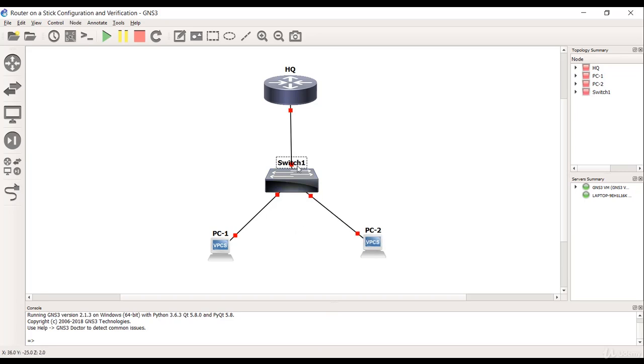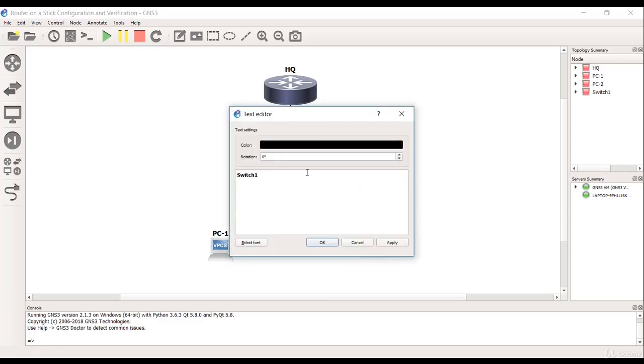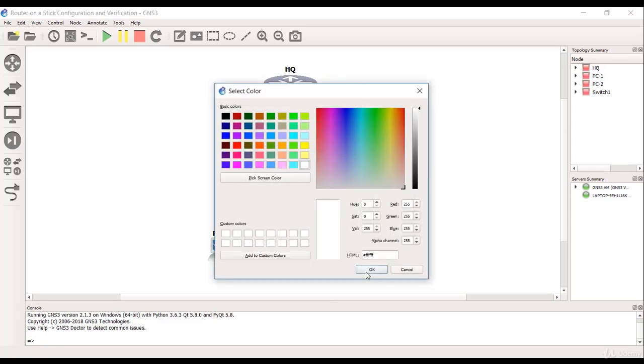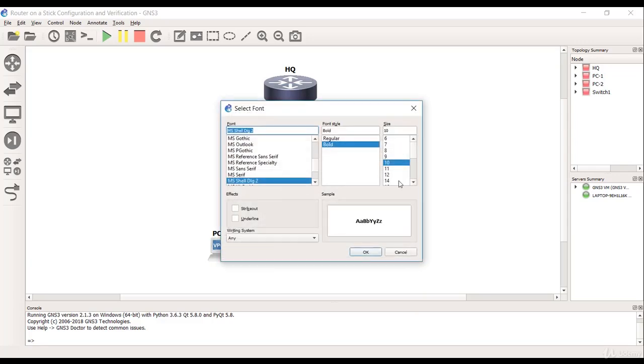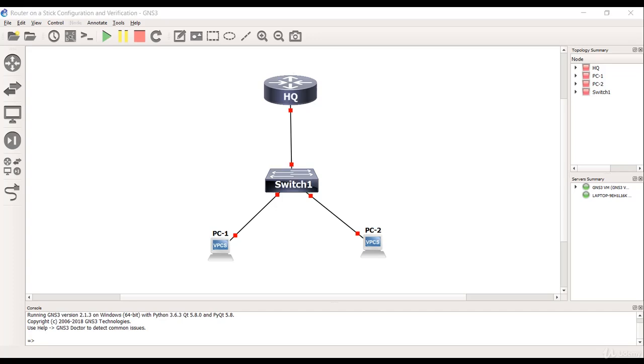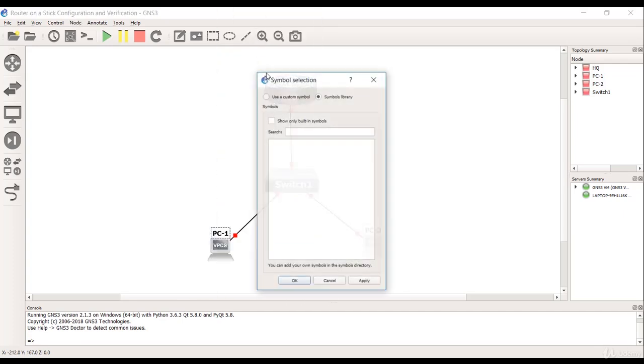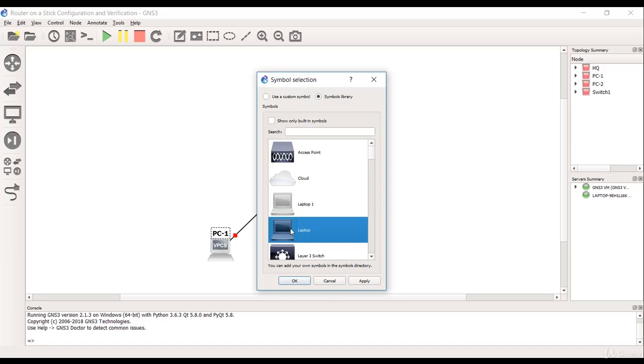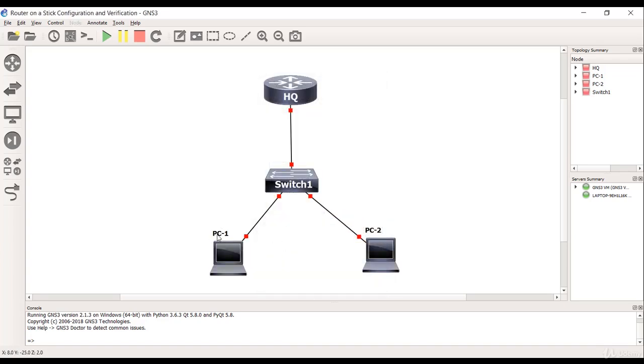So that is our topology. Okay, so let me just make it look good, and I'll just change the font color, and I will make this 16. Click OK, and I've just changed the color as well on the HQ. All I will do is right click and change the symbol for this PC so they will look good. Let's change it to that, and change the font color as well of the PC names.